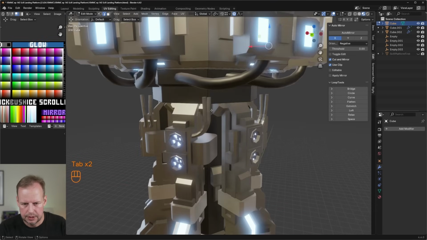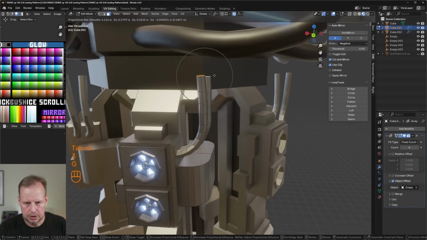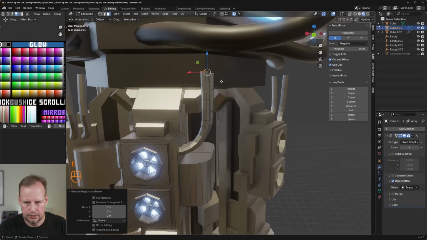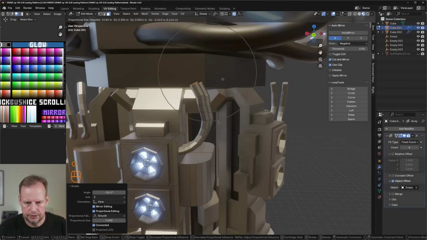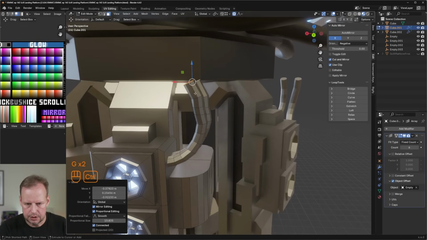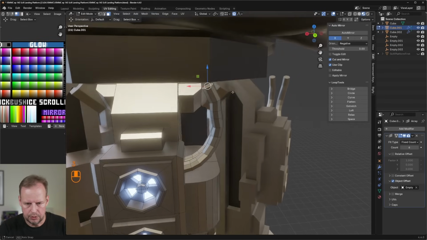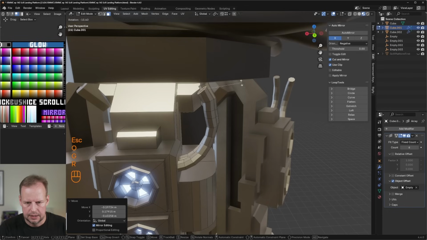So actually I should probably bring them back to here. So G to move it back a bit. Okay, rotate first. And G to move. There we go. And then Control. Let's do one at a time, I guess. Oh, proportional off again.